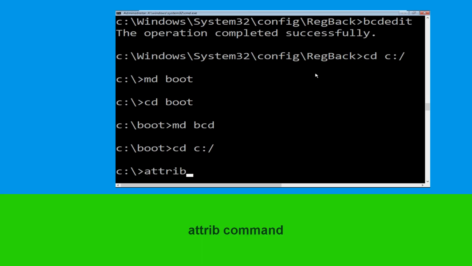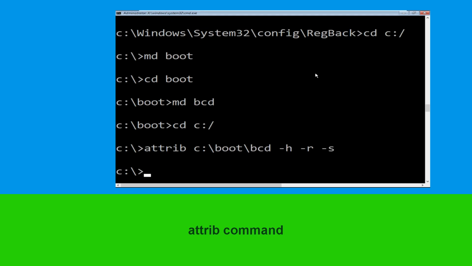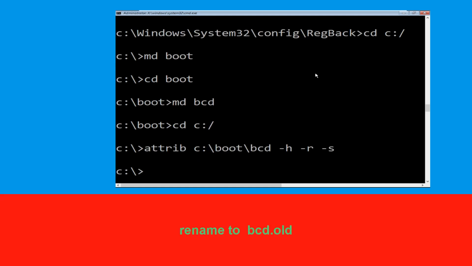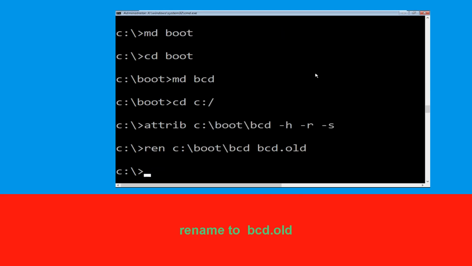Now execute this command. Type attrib c:\boot\bcd -h -r -s and simply hit enter. Now type ren c:\boot\bcd bcd.old. Then simply hit enter to execute this command.